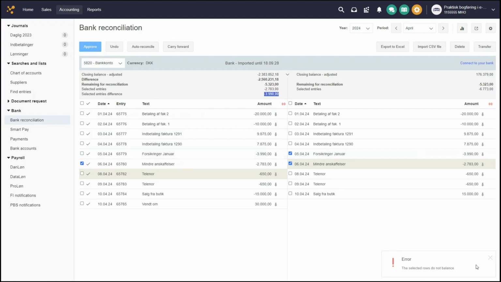Let's try down here. Since they don't balance and they don't match, the amounts on each side must match 100% before they can be reconciled. When the difference is at 0, I just remove this one. You can see that the selected entries difference is at 0. Then I have the option to press approve up here on the left, and the entries are reconciled with each other. So in this way, I can continue all the way down until hopefully all entries are reconciled.